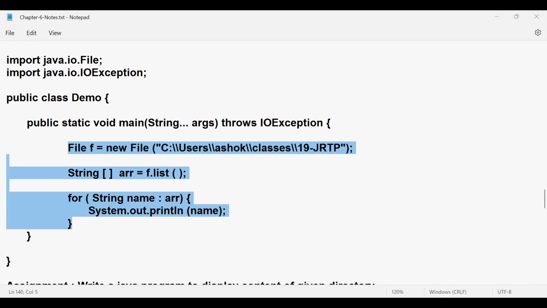Now we need to understand whether it is a file name or a directory name. For that, I am passing this name as an input to the File object, so it will be represented as a Java file. Once it is represented as a Java file, then I can call: if f.isFile(), else if f.isDirectory().